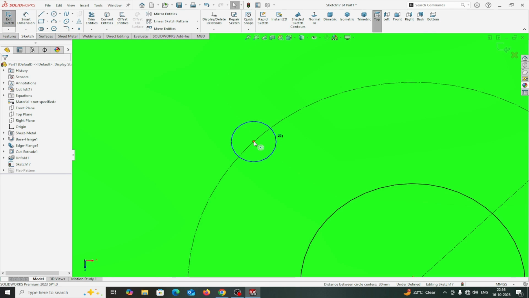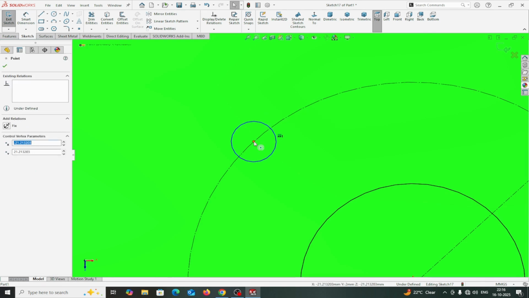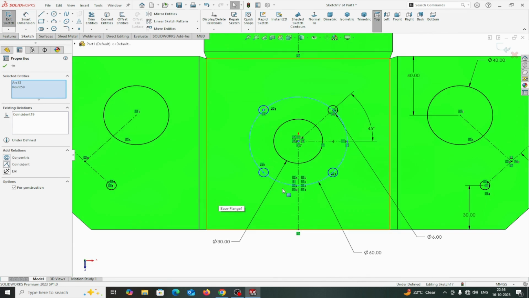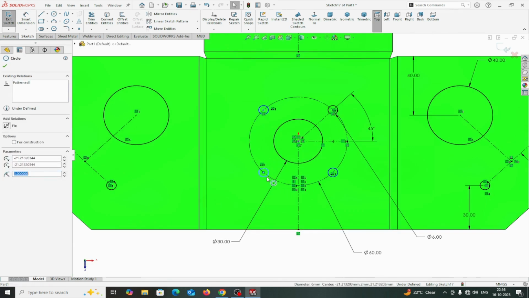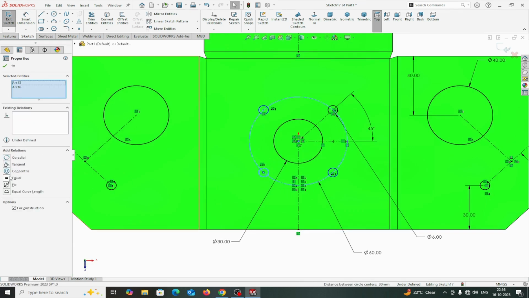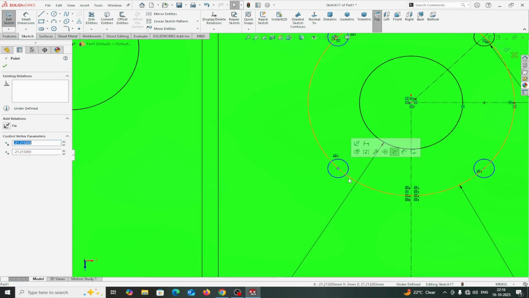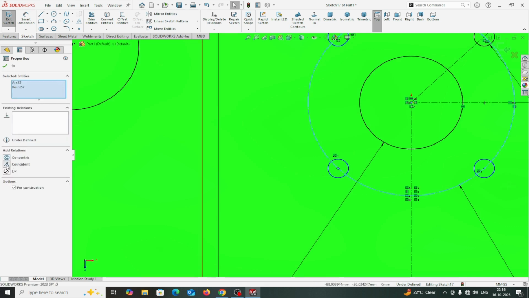This point, you will see, this point shifted. Select this point and this bigger circle and make coincident. And the same way, this circle and this point, make coincident. This point and this circle, coincident. Sketch, you see, fully defined.